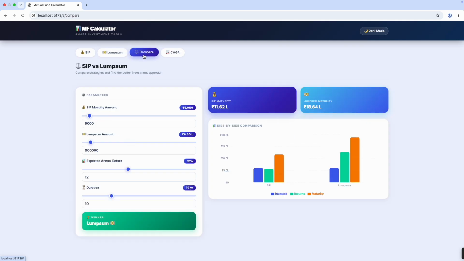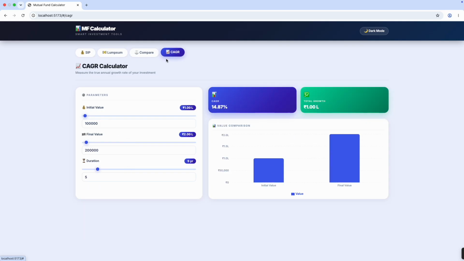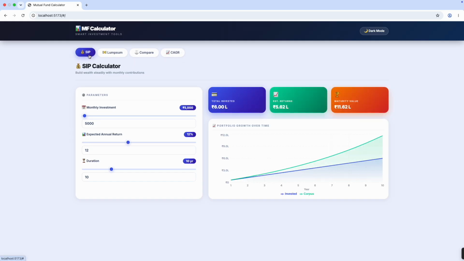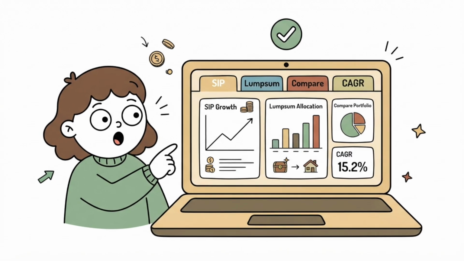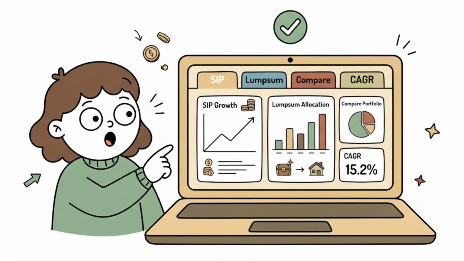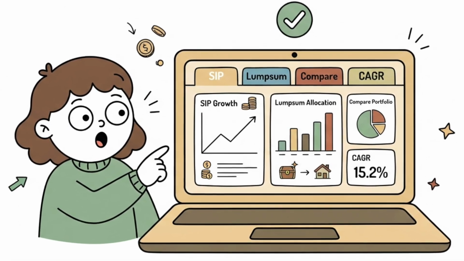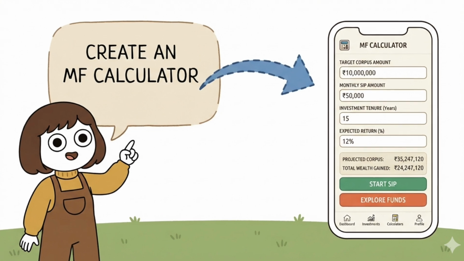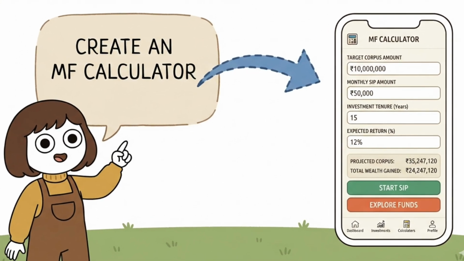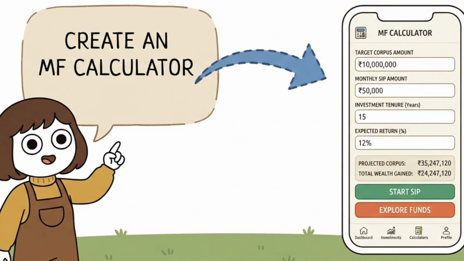It looks clean and professional and everything continues to work as expected. And that's it. A complete mutual fund calculator built almost entirely with Claude AI guiding the way. From a single prompt to a working professional app. This is what's possible when you pair AI with the right workflow.